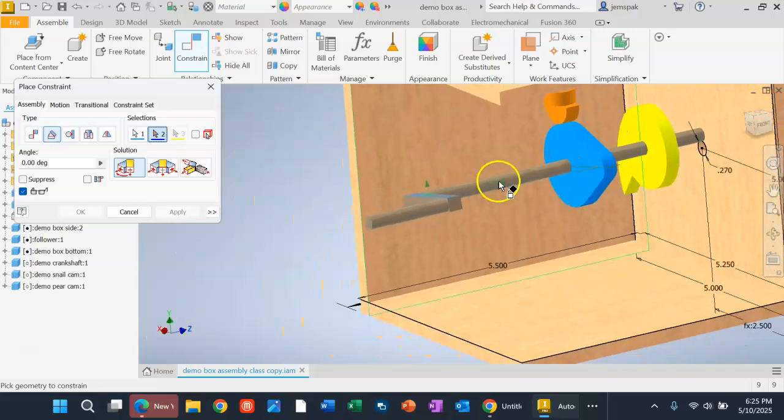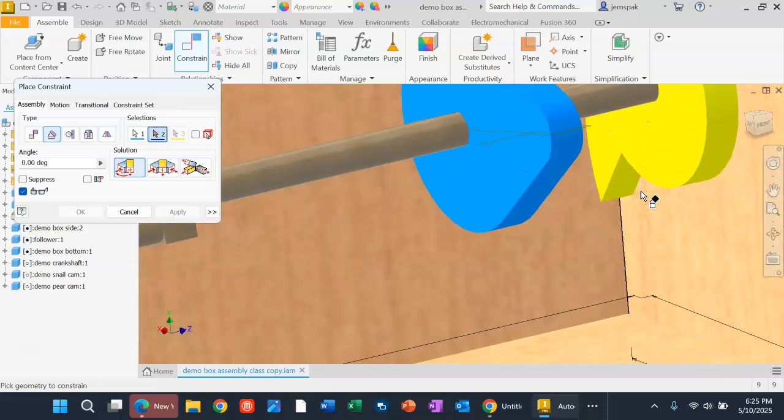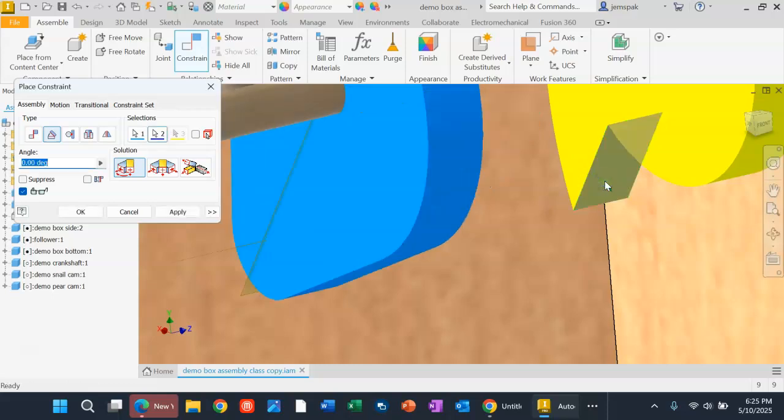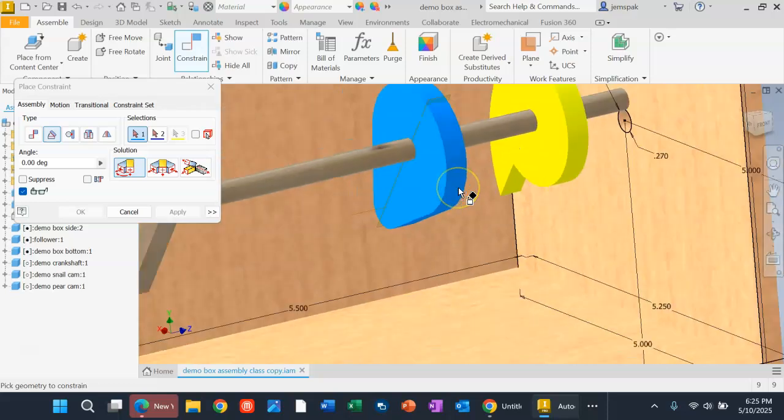I'm going to zoom out, and then go in right here. And I'm going to go right here to, you'll see the flat side of the snail. As I move it across, it sort of lights it up. And again, a little green arrow. And I go like that. And you heard that little chirp. That means that it worked. I say apply.